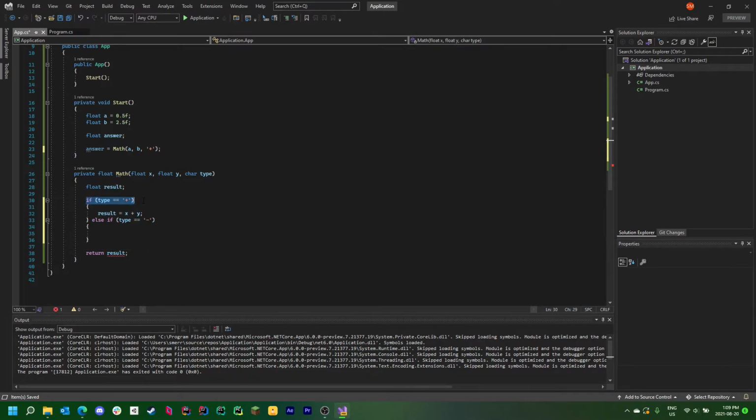However, if this is false, so else, otherwise, if it is not true, then we want to run this. So if this is not true, that's the else, and this is true, the if, then run this code, which will simply say result equals x minus y. And we can do this again for the rest of them. Just like this. And now we want to change this minus to say times, and divide to say divide.